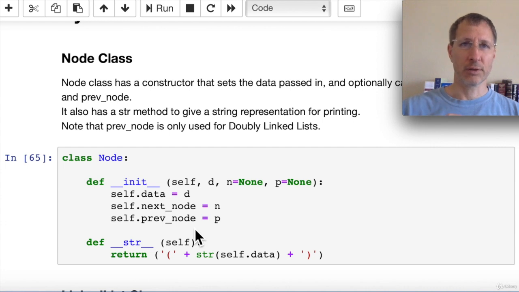Now in our standard linked list, we do not need the previous node. So we're just not going to use that attribute in the standard linked list, but it'll be there for us so that we can reuse the node class for the other 2 linked lists. And then we also have this string representation that gives us back essentially the data in parentheses. So that's what the string representation of a node is.